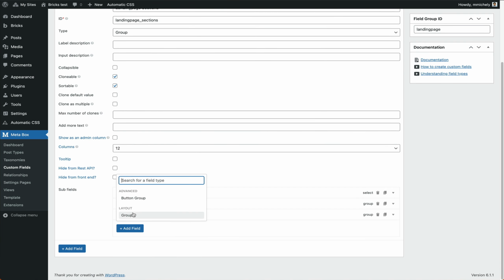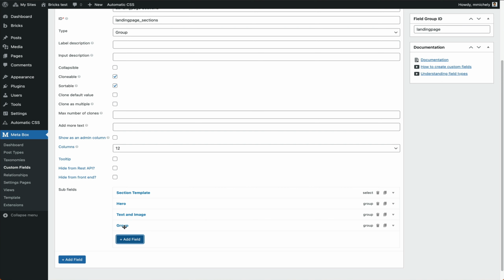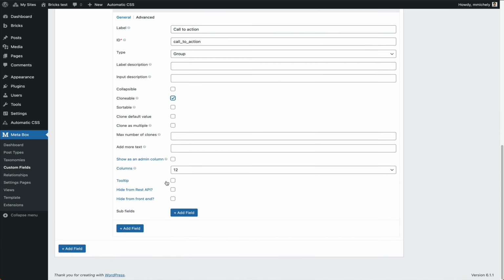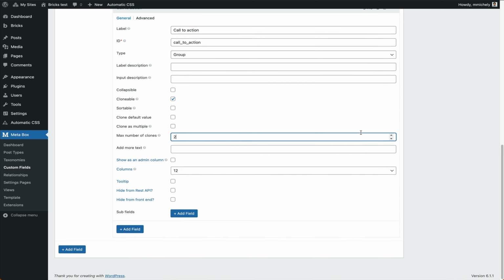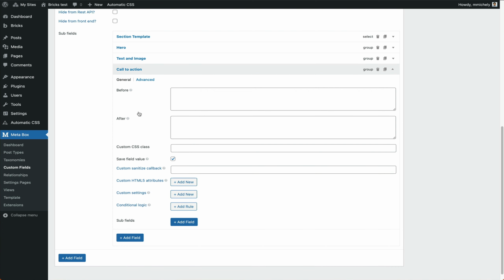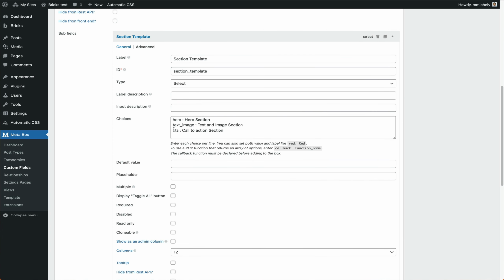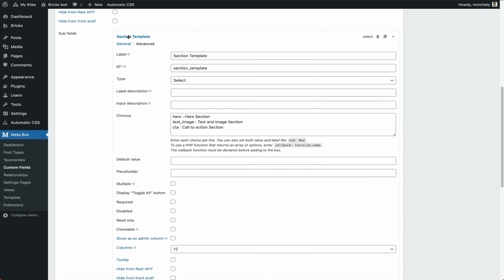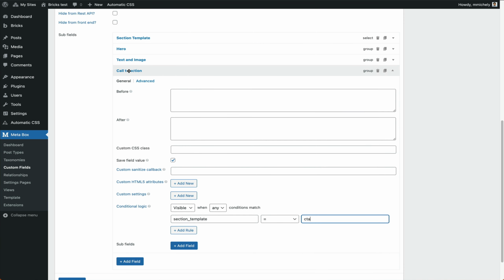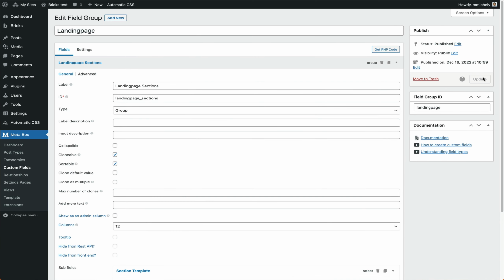Then we want to add another group, and this will be our CTA. Clonable. Max number 2. But here we want to have this CTA value as a condition. Okay, that's it for now.